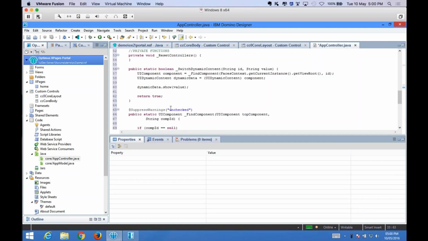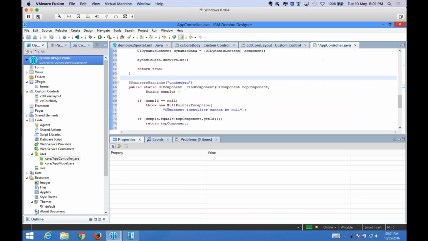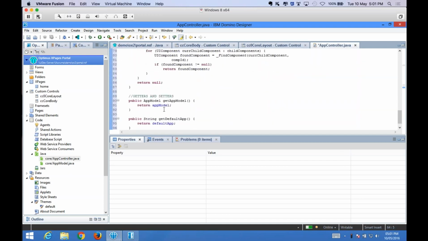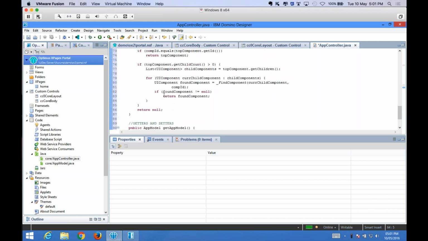The reason why I'm not using something so simple is because I try my best to keep all the code together. It would hurt me to now have to go and write one server-side line of code just so that I can manage the dynamic content control. I'd rather just take the pain and have everything run centrally over here in my Java code base. And then finally at the bottom, I've just got some getters for the app model and the default app.